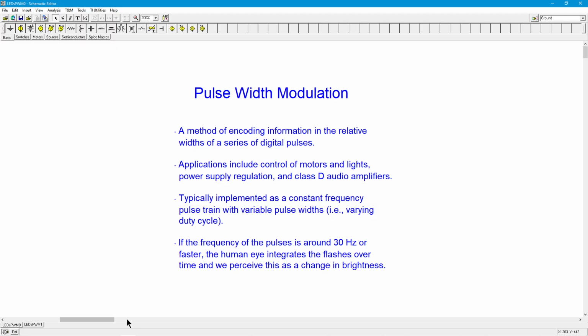Now, here's where it gets interesting. If the speed of this square wave is high enough, and that fast enough is around 30 hertz or faster, what ends up happening if you're controlling an LED is that you won't see individual flashes of the LED. It'll sort of blur together. Your eye will essentially integrate the signal, the amount of light that you're getting over time, and what you perceive is a brightness change. Sounds kind of interesting, okay?